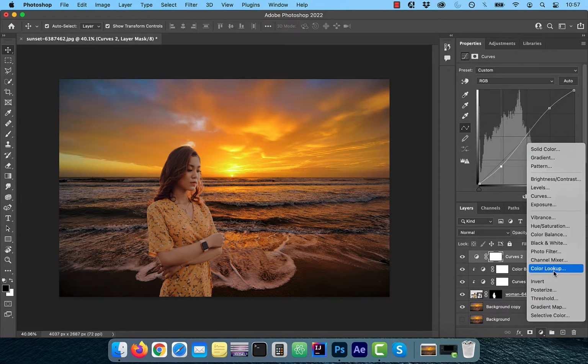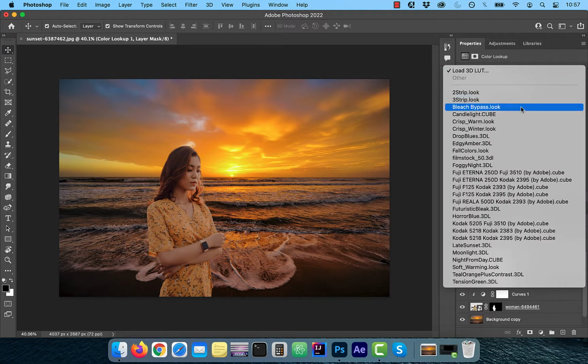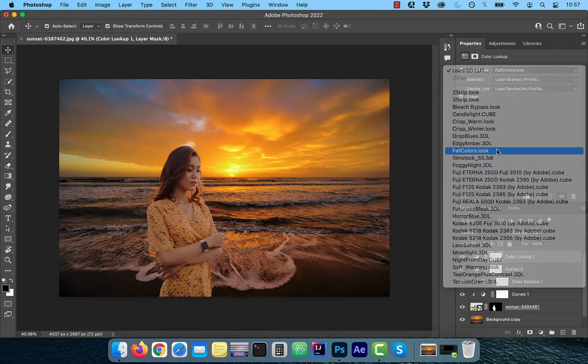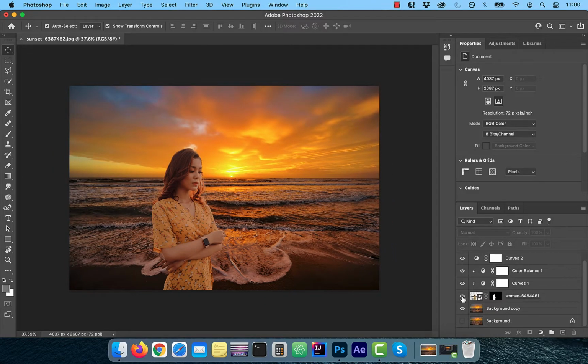I'm also going to add a color lookup adjustment and choose Fall Colors Look from the Lookup table dropdown. This should bring everything together nicely. Feel free to play with the opacity slider to adjust the intensity. Finally, let's look at the before and after images.